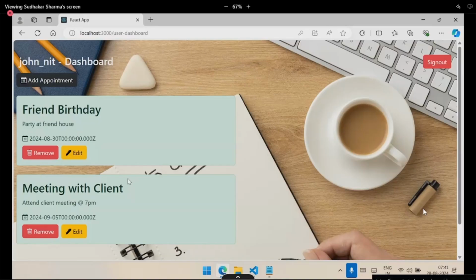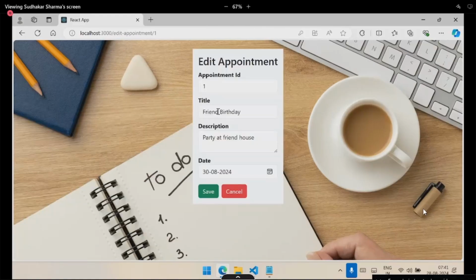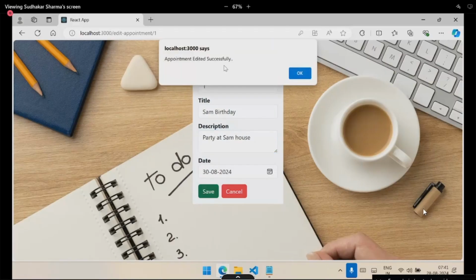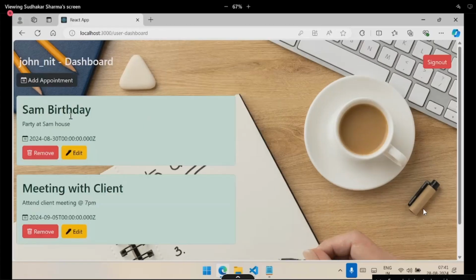For that, you must have a perfect update query in the background, and you need to define this update operation. So here we are making some changes. Just click on edit, and here you want to make the change. So suppose Sam's birthday party at Sam's house, something like this, and click on save. Then it is edited successfully, and okay, the modification is done. So we are allowing to add the appointments and update the appointments.